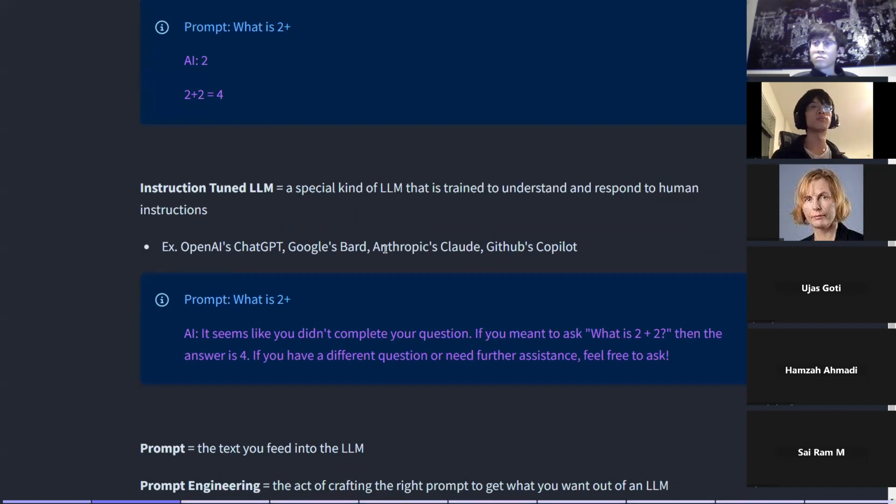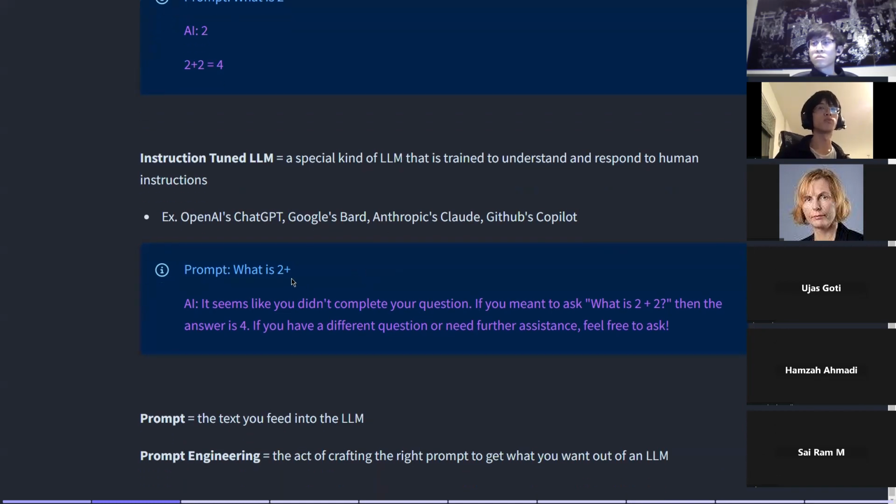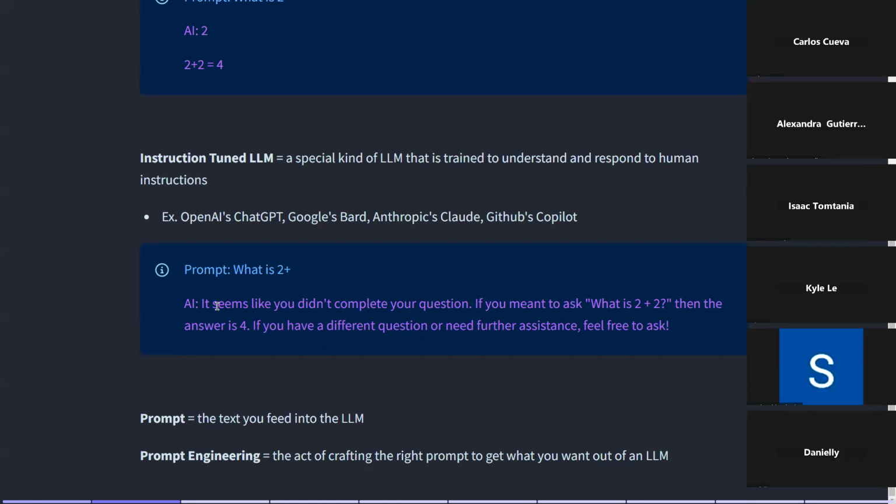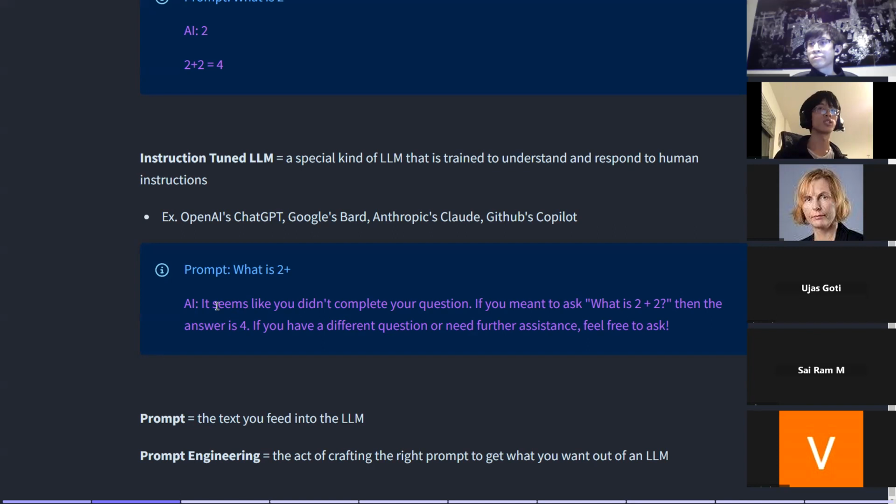What makes these so special is that it'll go further than just auto-completing what you say. It'll actually interpret what you say and give you what you want in a more efficient, more human-like way. So given the same prompt, what is 2 plus, it'll actually talk back to you like a human. It seems like you didn't complete your question. If you meant to ask what is 2 plus 2, the answer is 4. And this is the kind of output you would get in an instruction-tuned LLM like ChatGPT.